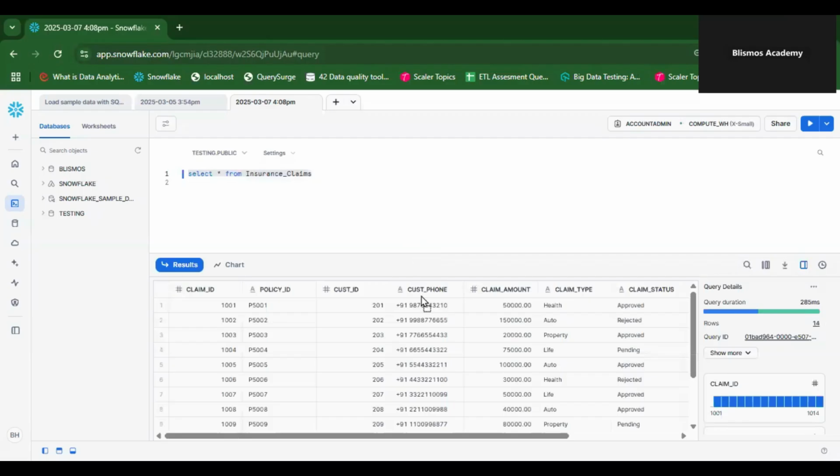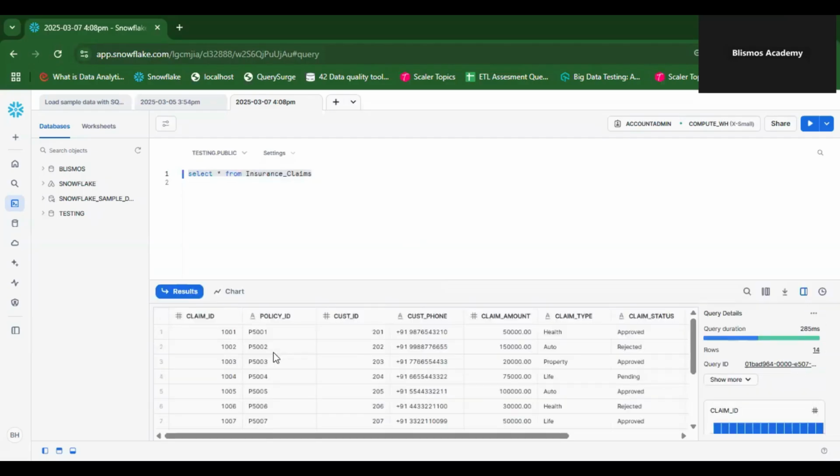Now let me check if any of these columns are duplicates. First, check with the customer ID column and see if any duplicates occur in this particular column. So for this, I just run this query. I'm telling it to select customer ID and count star as duplicate count from the table insurance claim, grouping by customer ID and having count greater than 1, so that I get any duplicates if they occur. Having count star greater than 1 filters only those customer ID values that appear more than once, indicating duplicates.